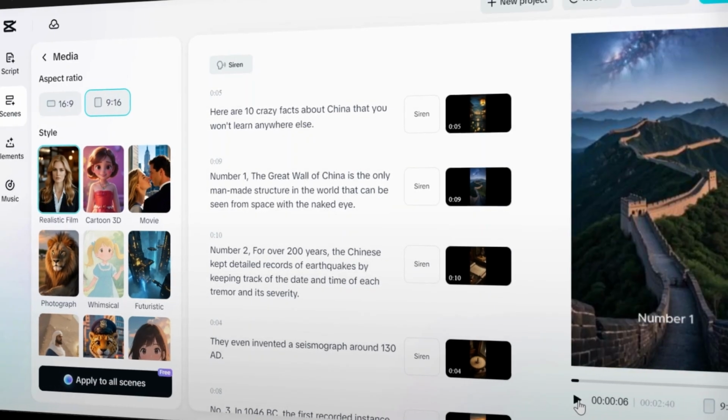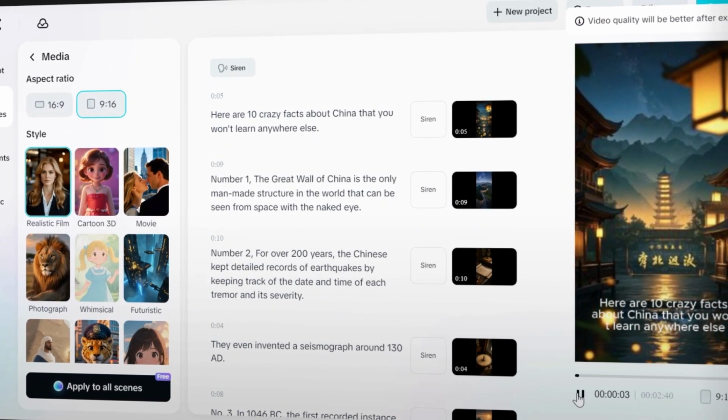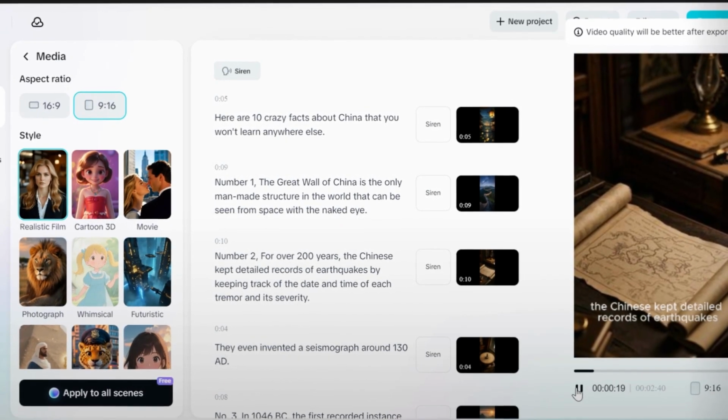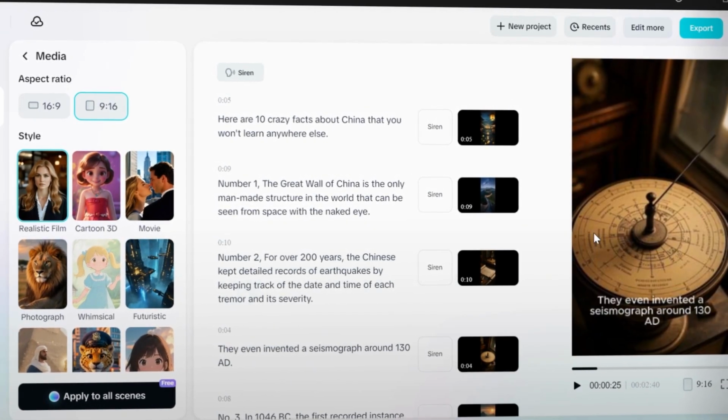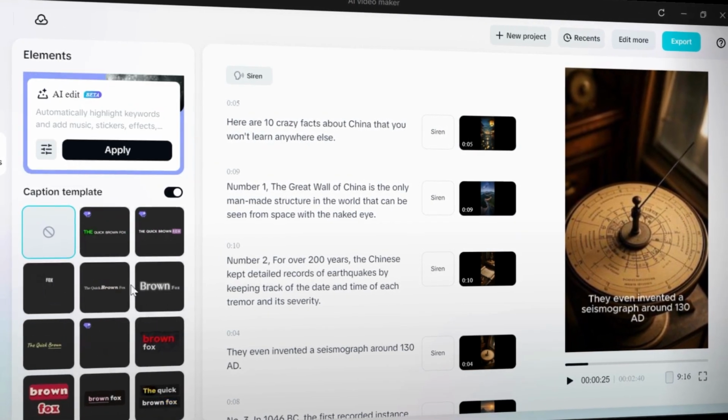So let me show you how you can use this particular free AI video maker by CapCut to create amazing videos for your content. So if you are a new YouTuber and you are starting a faceless channel, this particular AI video maker comes in handy. So you can use this particular tool to generate amazing content for your channel.